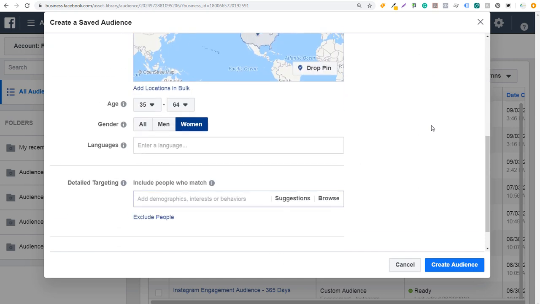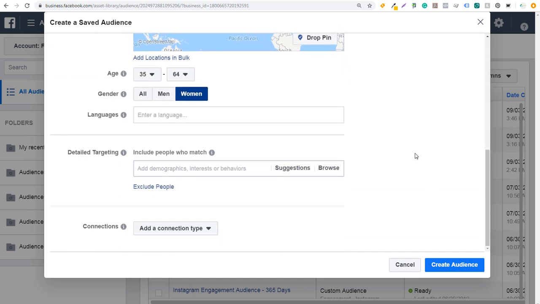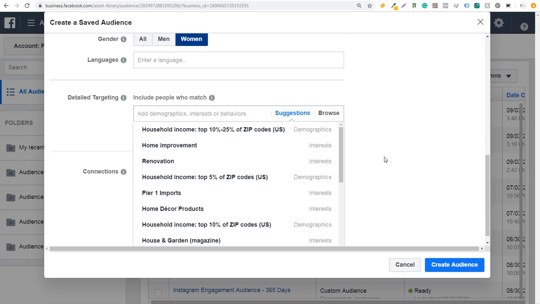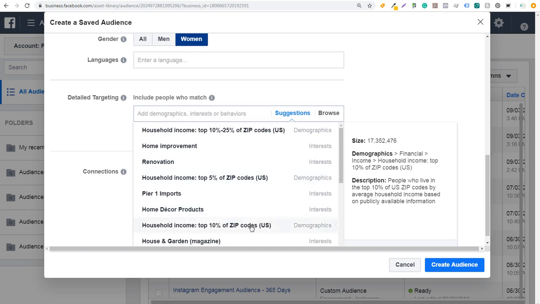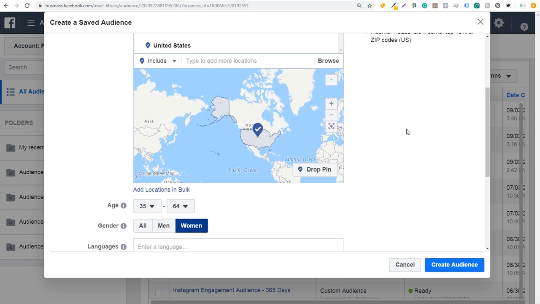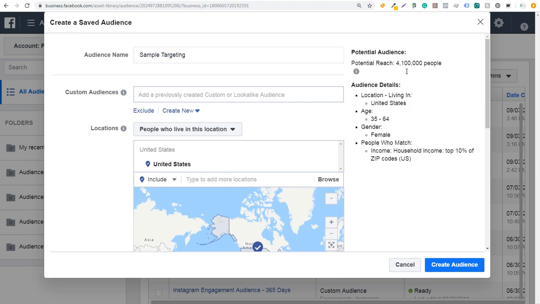So let's come down here and let's come into suggestions. And what I like to do is click on suggestions and we'll start building our audience. So maybe I want to start with people in the top 10% household income, top 10% of zip codes in the United States. So we'll click there, we'll come to the top. That'll narrow it down to 4.1 million people.